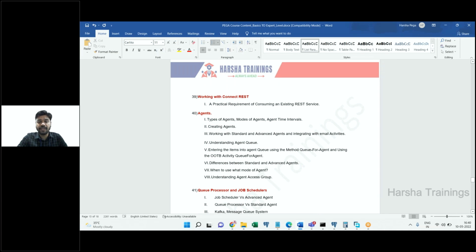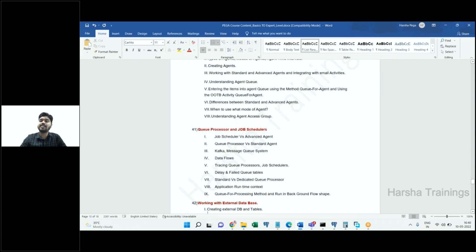And Section 40 is about agents. This is the old topic. Still, we will be practically teaching this topic in detail with clear-cut explanation with respect to backend as well as front end and processing wise. Here you are going to work on standard and advanced agents practically and get a clear idea about what is standard and what is advanced agent, and the differences.